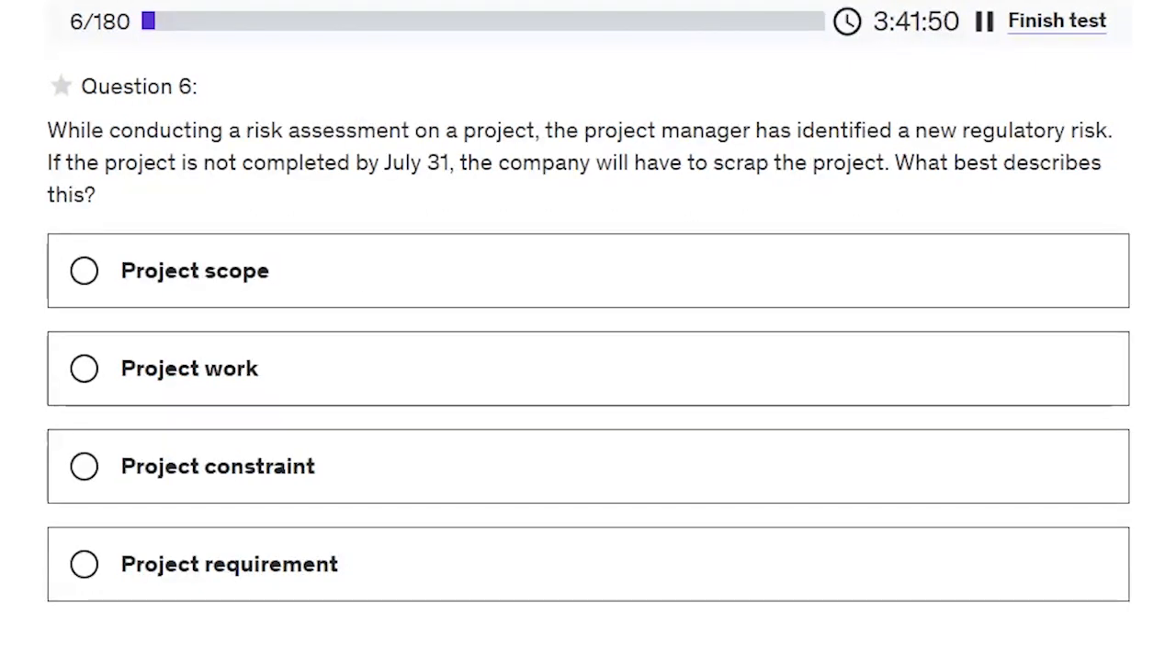While conducting a risk assessment on a project, the project manager has identified a new regulatory risk. If the project is not completed by July 31st, the company will have to scrap the project. What best describes this? We have 4 options to go with: project scope, project work, project constraint, project requirement. Here, the correct answer is project constraint. This particular scenario falls under the category of project constraints.